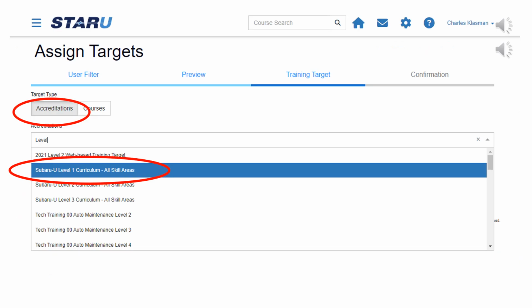This is an additional option for an instructor for Subaru University. Instead of selecting one module at a time, you may select modules in logical batches. This image shows where an instructor is selecting an accreditation instead of a course. The selection here is Subaru U Level 1 Curriculum, All Skill Areas.